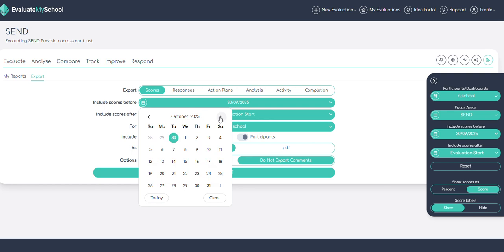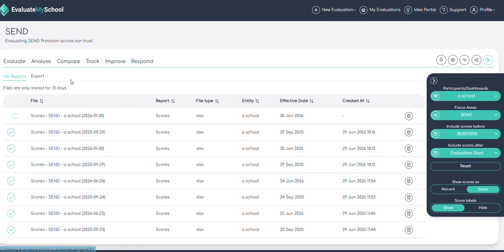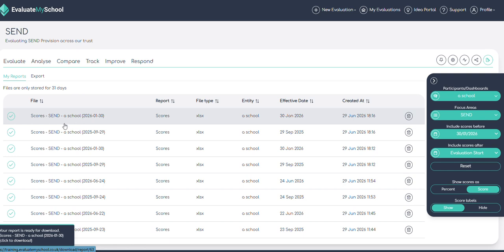And then I might select the next date that I know I updated it, end of January, let's say, generate that report. I've chosen to keep it as an Excel. I haven't included comments, and this is just for my scores. I would then go into my reports. You can see that I've done this a few times, and you can download this data.